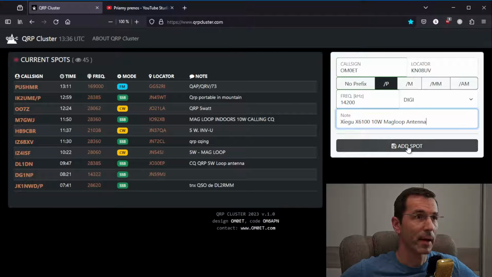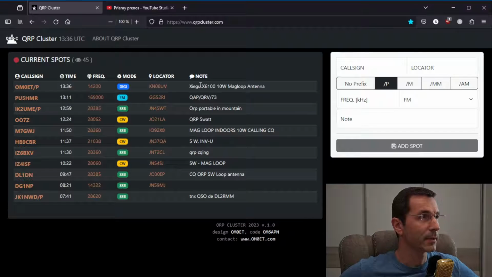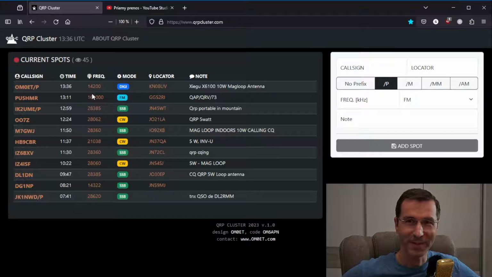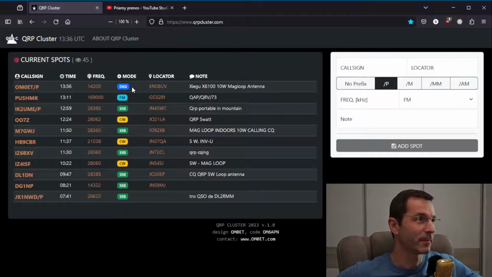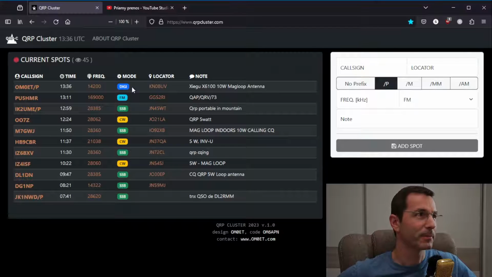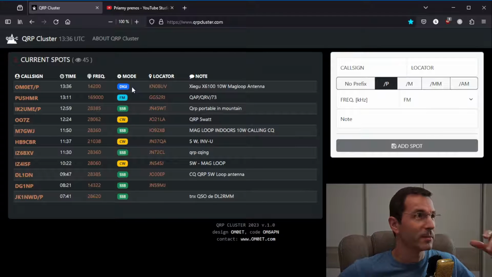Now we can add a spot. And we are currently here. Don't go to 14200 because I'm not right there. It's just a test for the purpose of this video. I changed the mode to digital, and now I would like to show you how to change the mode or how to correct the mode.